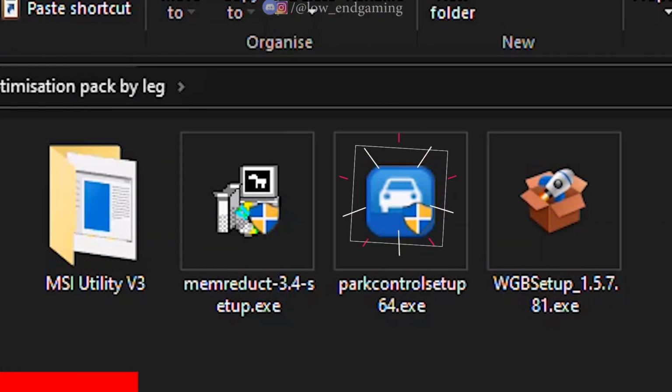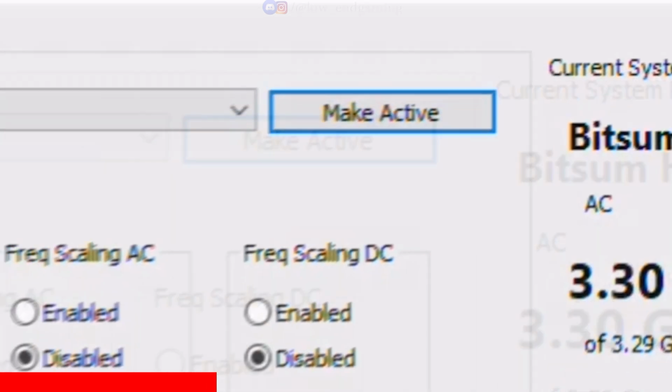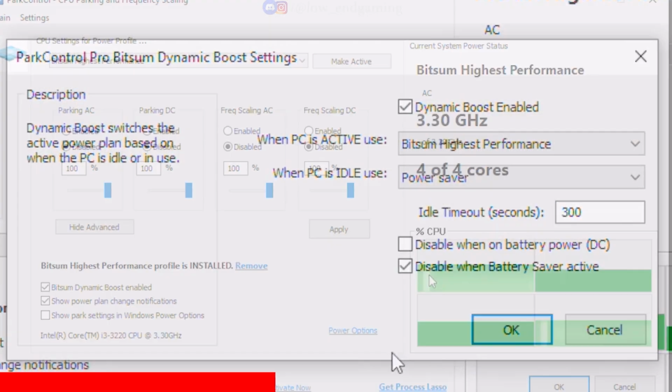Now install the Park Control app and open it. First install the Bitsum highest performance power plan and make it active. Click on advanced and make sure all options are set to 100% and are disabled, then click on apply. Tick Bitsum dynamic boost enabled and we are done.